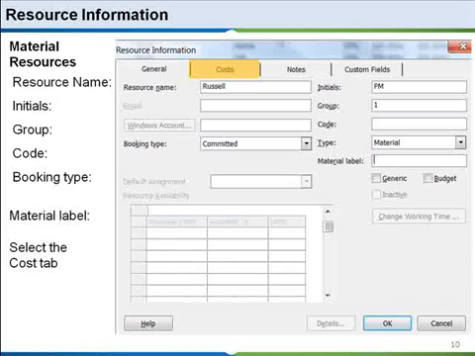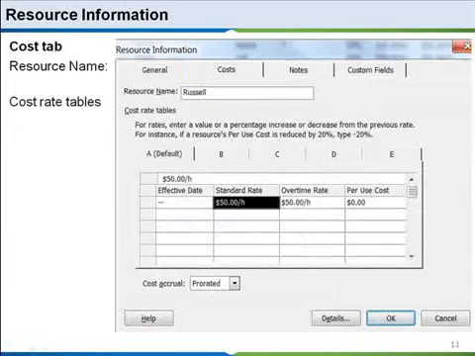So let's go ahead and look at our cost tab. Now when we're talking about cost, once again, it's going to reiterate which resource name was selected. And then you have your different default cost rate tables. A is default. B, you can go in and actually modify to different rates based on either a percentage by increasing or decreasing the value, per use cost, per unit cost. You can actually, as you can see, put in your standard rates, overtime rates, or per use cost.